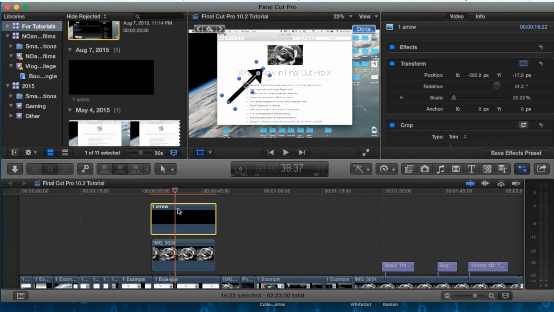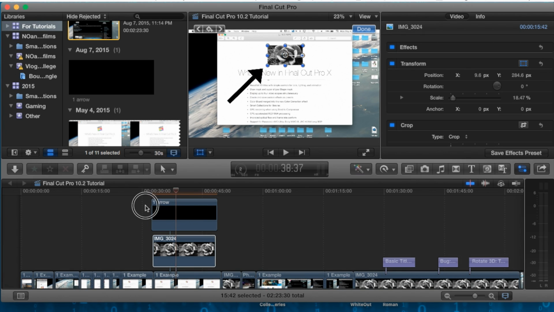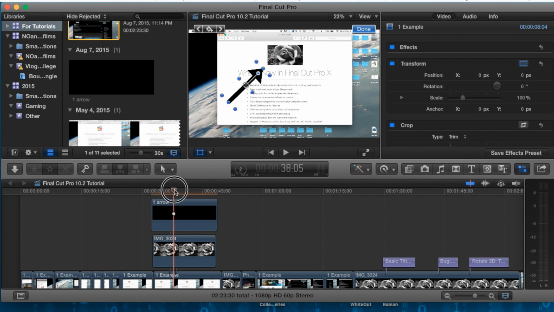Now we have an image, a picture-in-picture of an arrow pointing at the flower, just like this, for the entire duration of this actual clip here. As you can see, they appear and disappear just like that. And that's the basics of picture-in-picture.